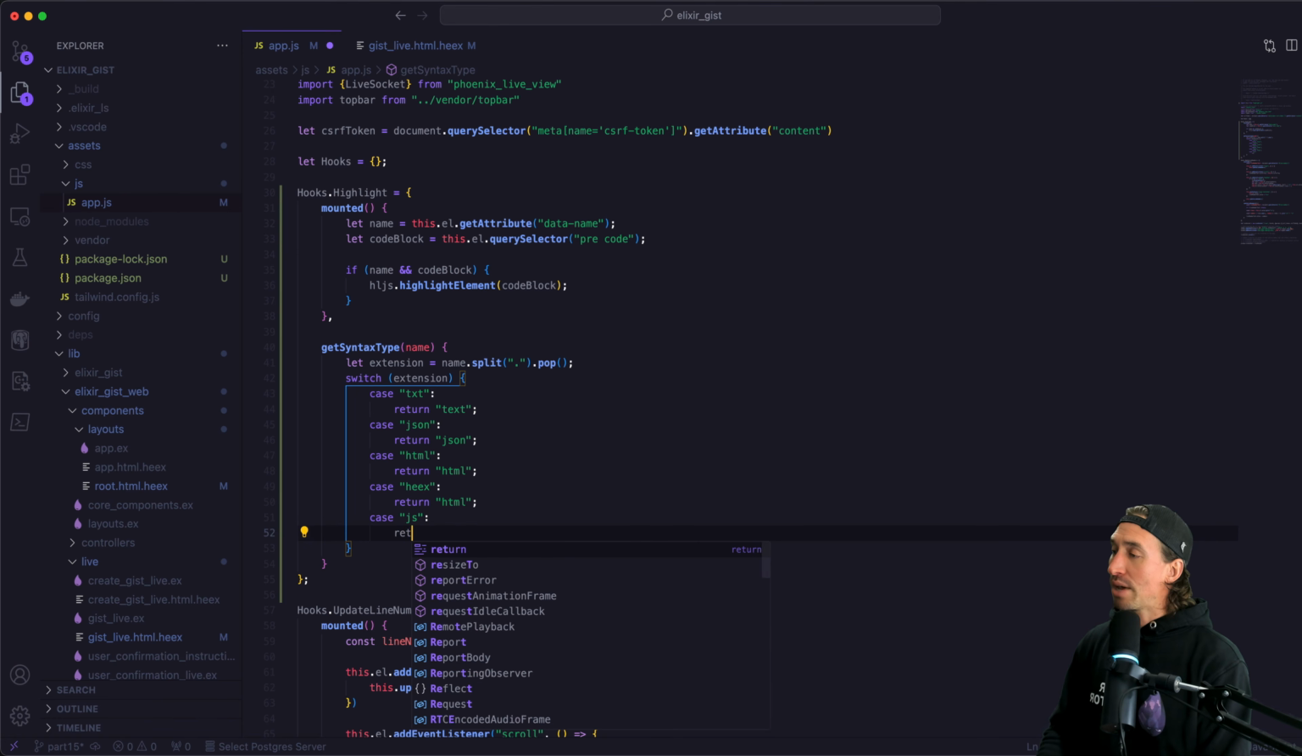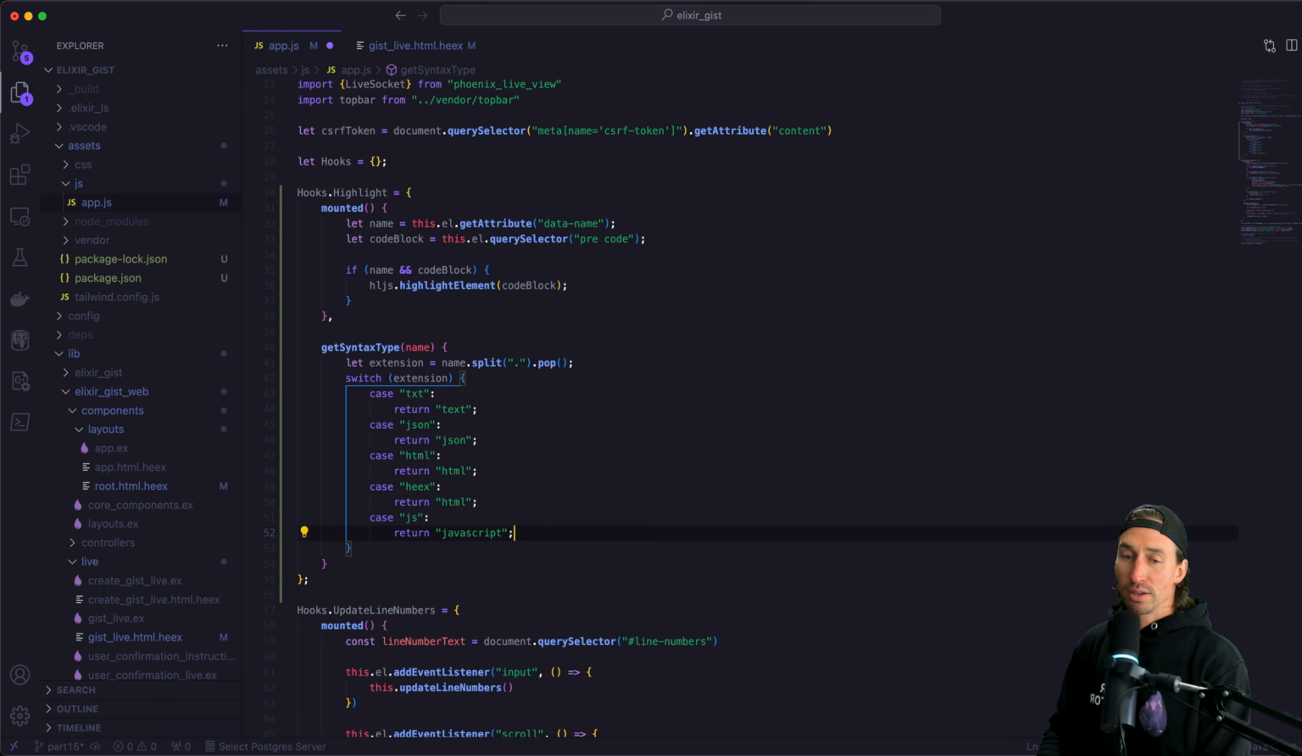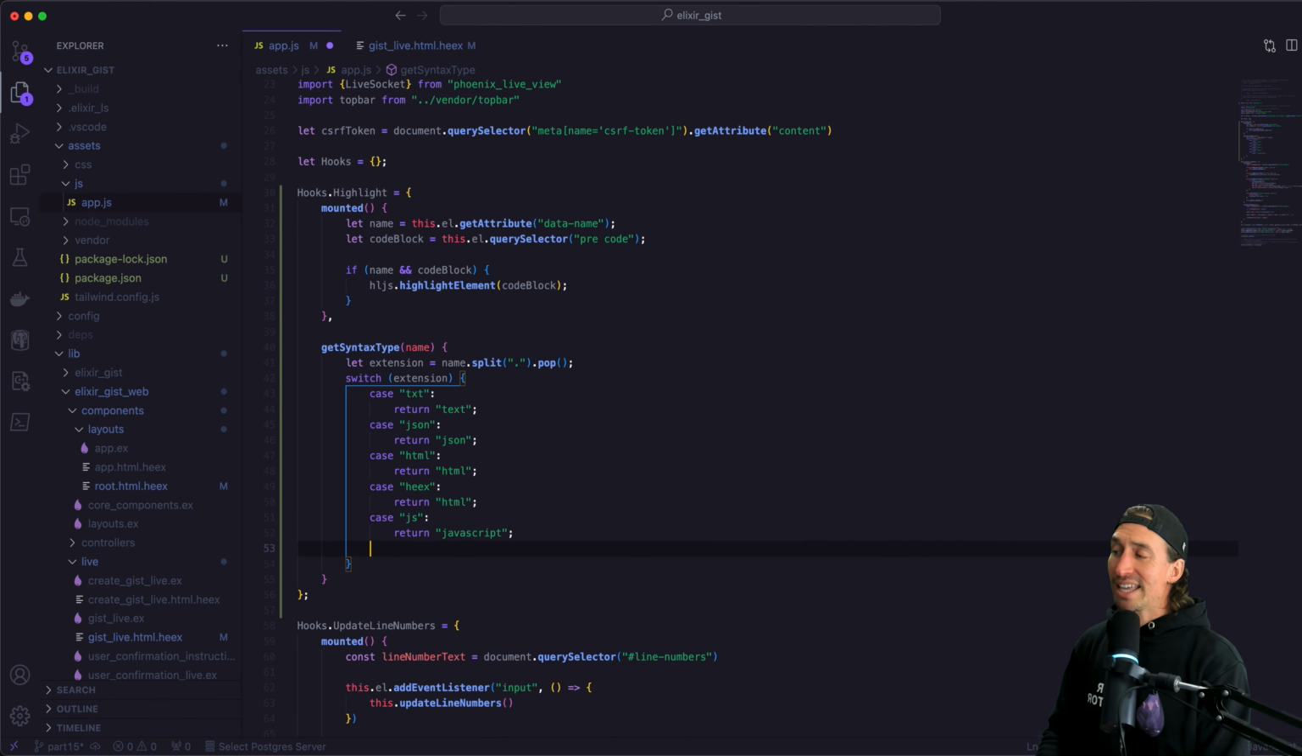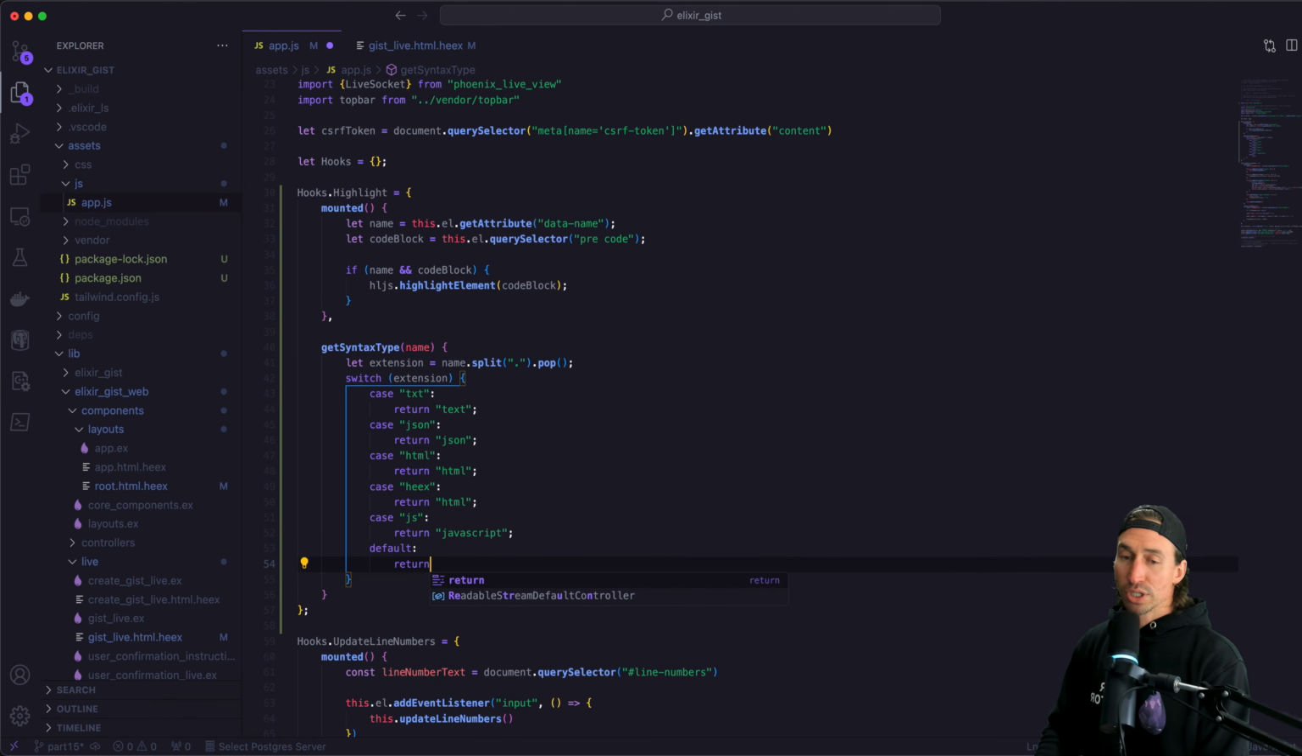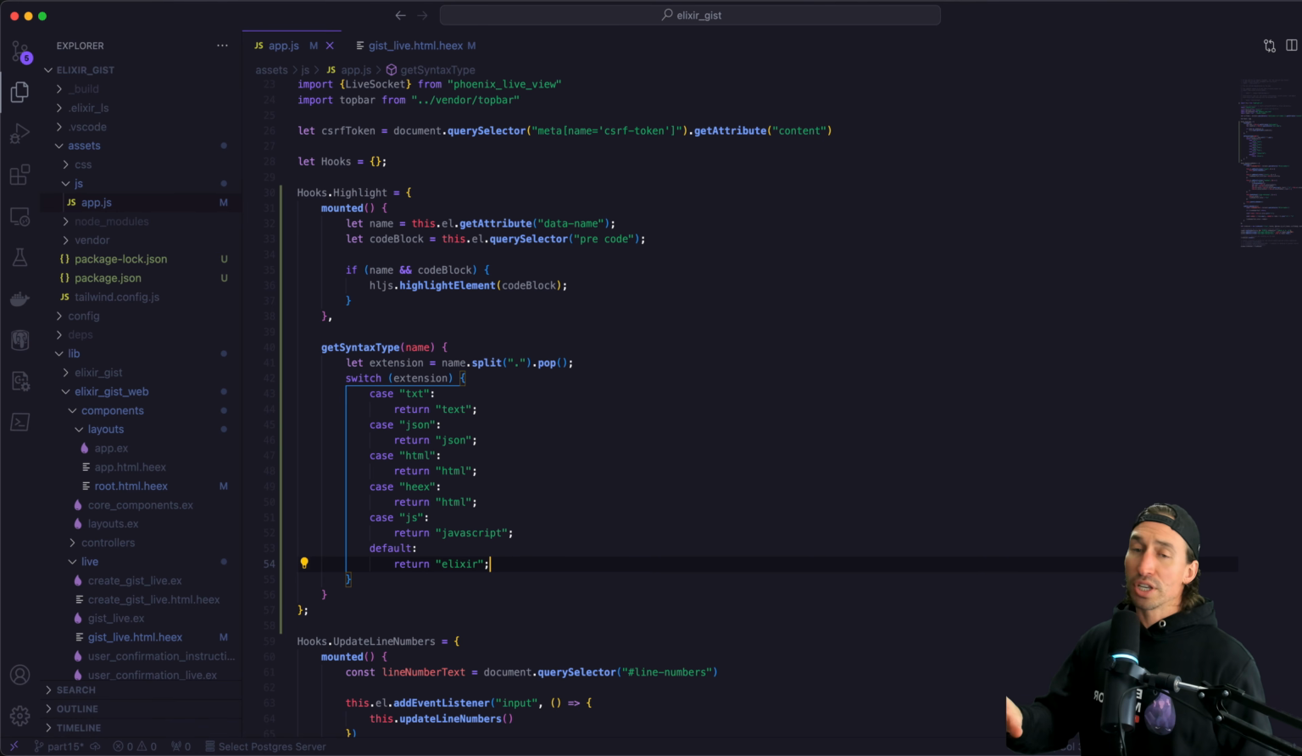And then that will return JavaScript, the full readable language. Since this is an Elixir Gist clone, by default, if nothing matches, we're going to default to Elixir, okay? So default, and then we'll just return Elixir. And there we go. So now all we have to do is call this function.